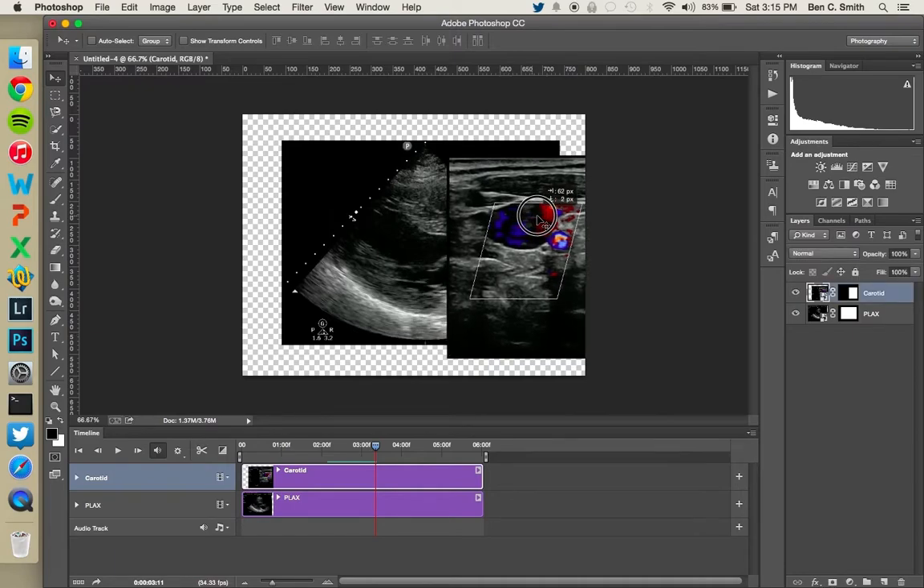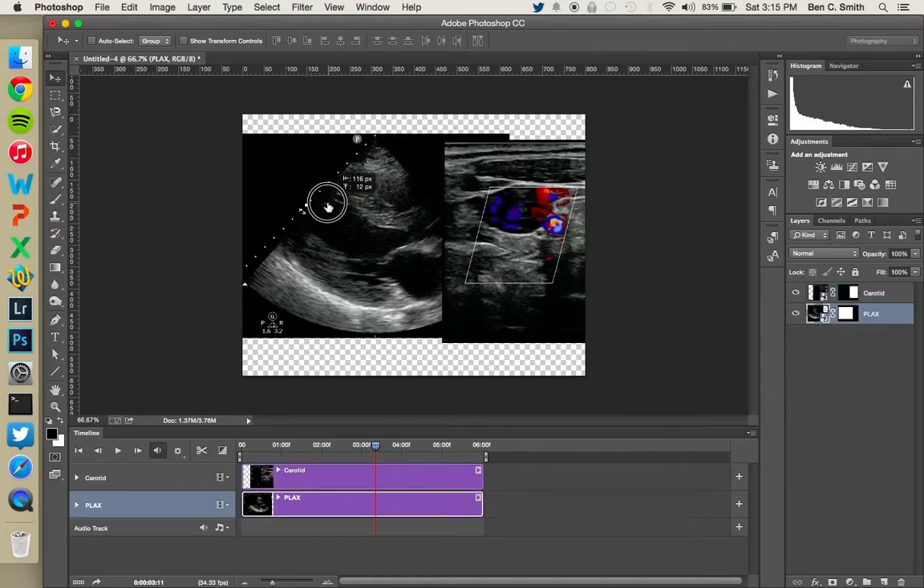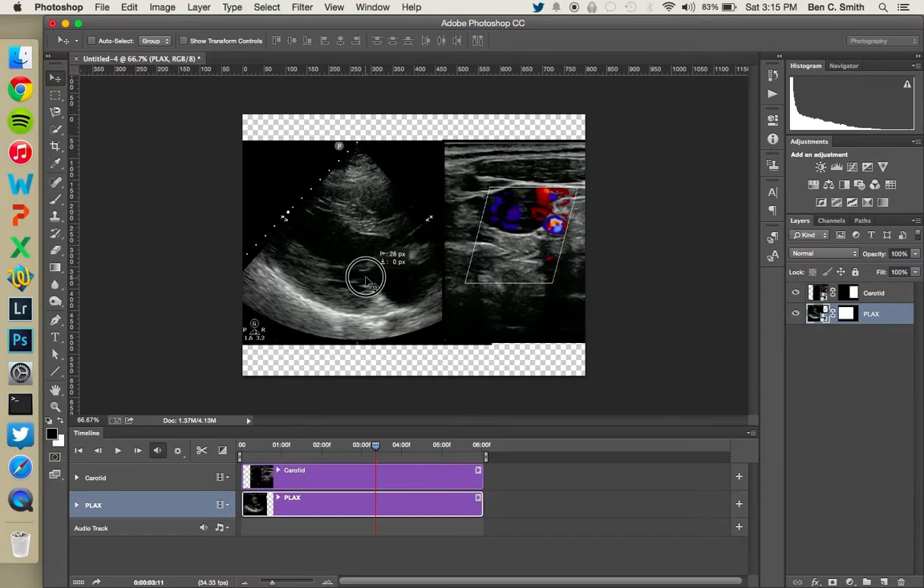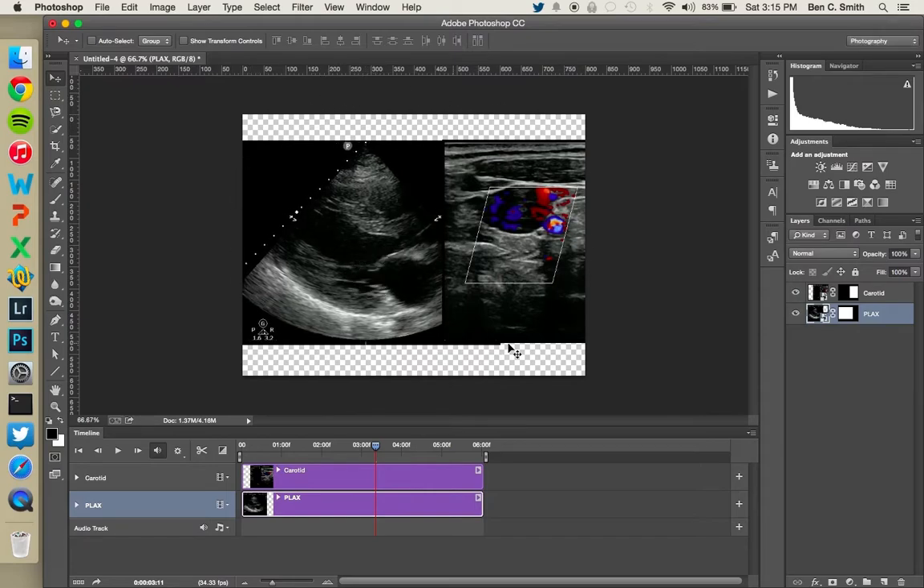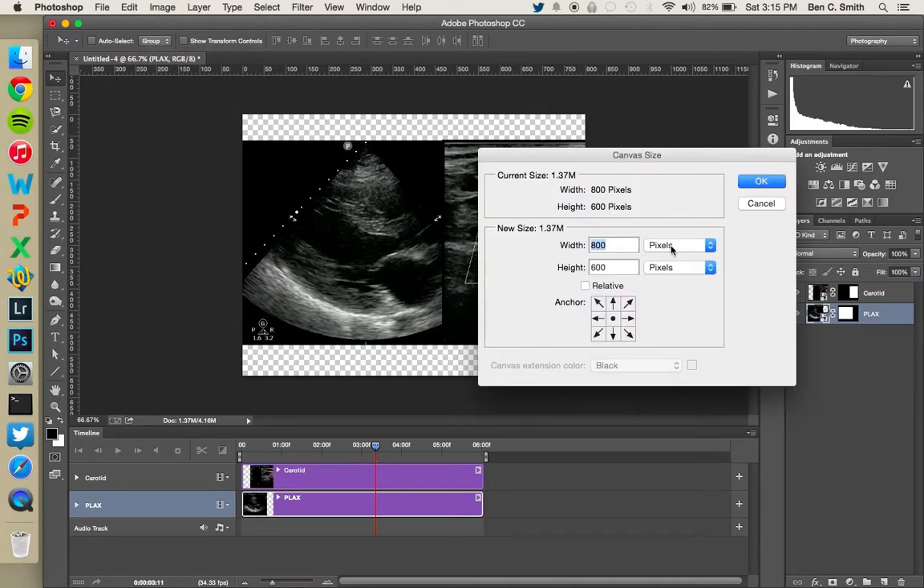Now if I try to position these next to each other, there's just not enough room here. My canvas is not big enough. It's too small. So what I've got to do is expand the size of the clip. The entire file needs to be bigger. So the way you do that is go to Image, Canvas Size, and here is the actual canvas size right now. I'm going to change this.